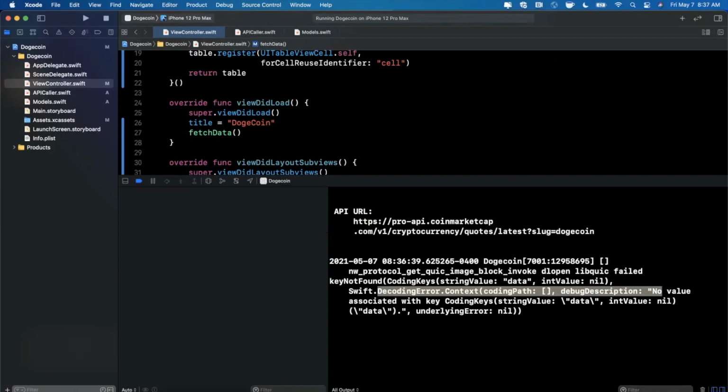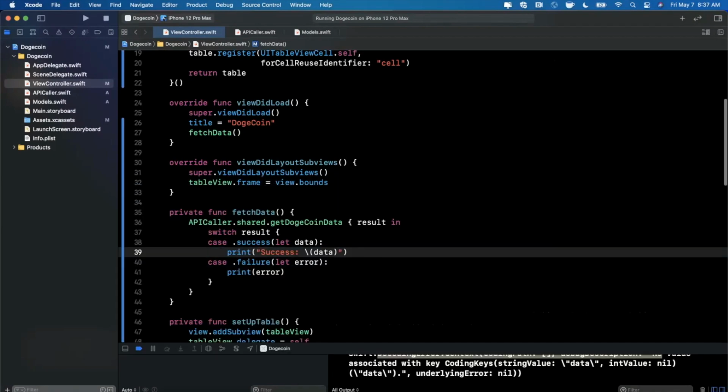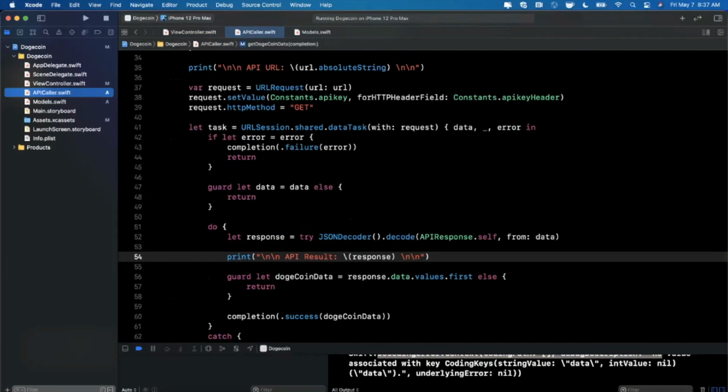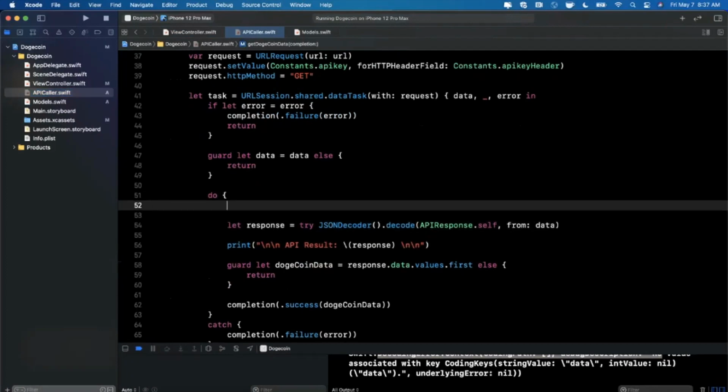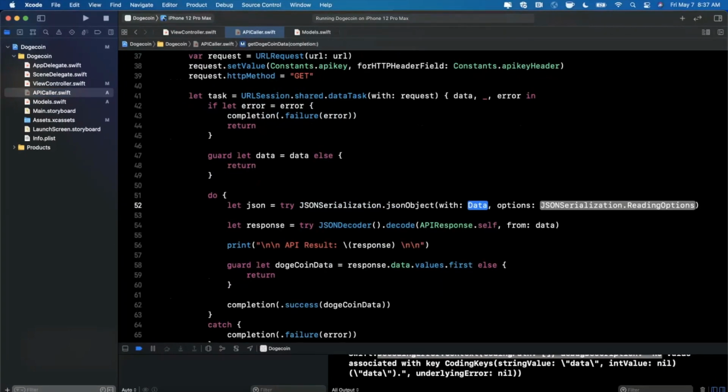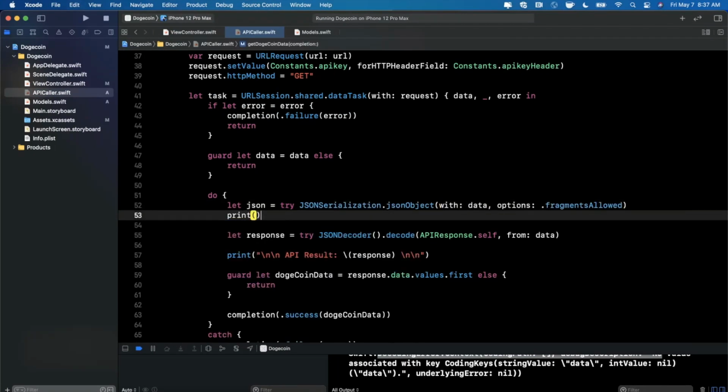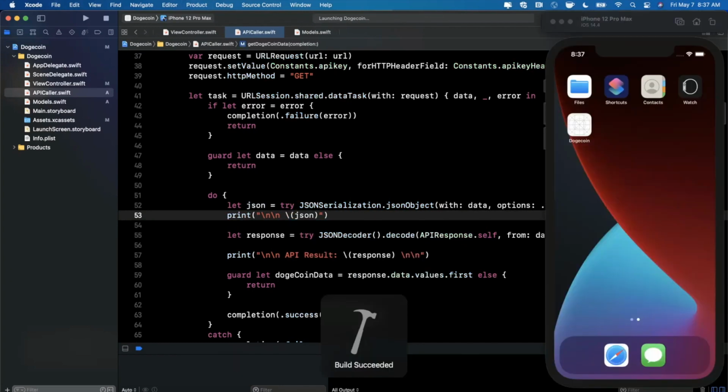So the easiest way to fix this, in my experience, is you can just dump out the raw JSON that the API call is giving you, and you can use that to figure out what keys you're getting back. So we're going to say JSONSerialization, go ahead and give me a JSON object from the data, just like that. I will just print out the raw JSON, and this will literally dump out whatever the network is giving you back without trying to decode it into a codable object.